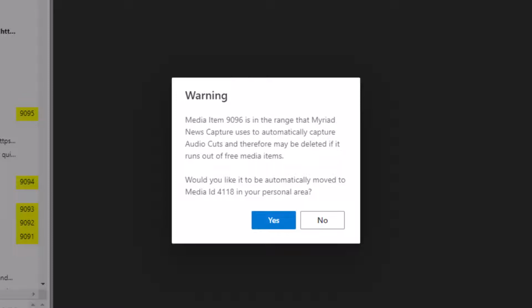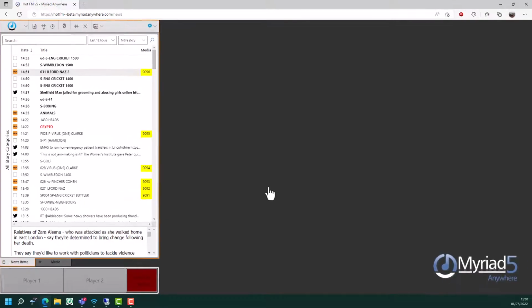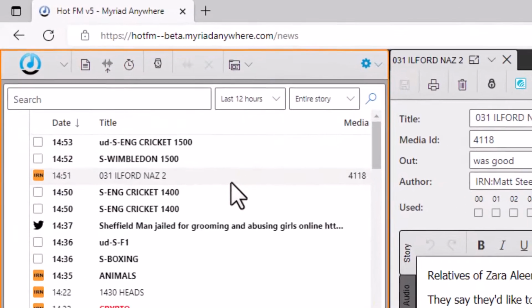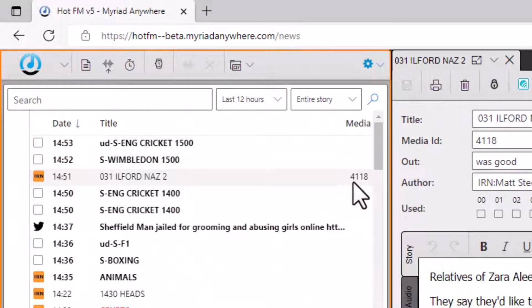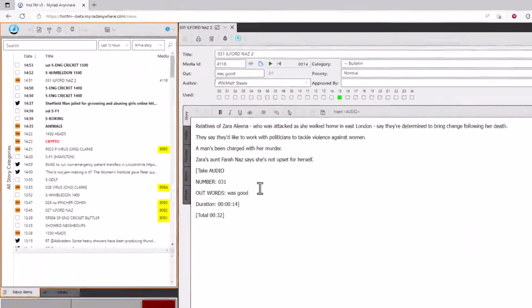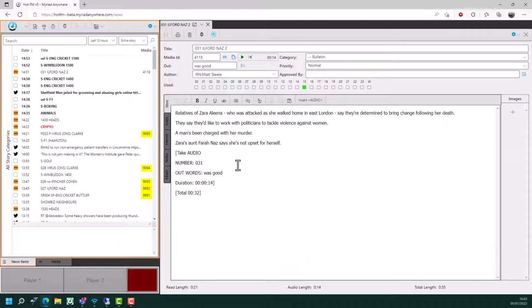Because I've opened a story that is in there, it's offering to copy the audio into my personal range, where the next ID in my personal range is 4118. If I say yes, then what that does is it changes. You can see that the audio is now 4118. That also means it's outside of the automatic capture audio range, which means that audio is now safe and won't be overwritten when the capture loops back around in that range.